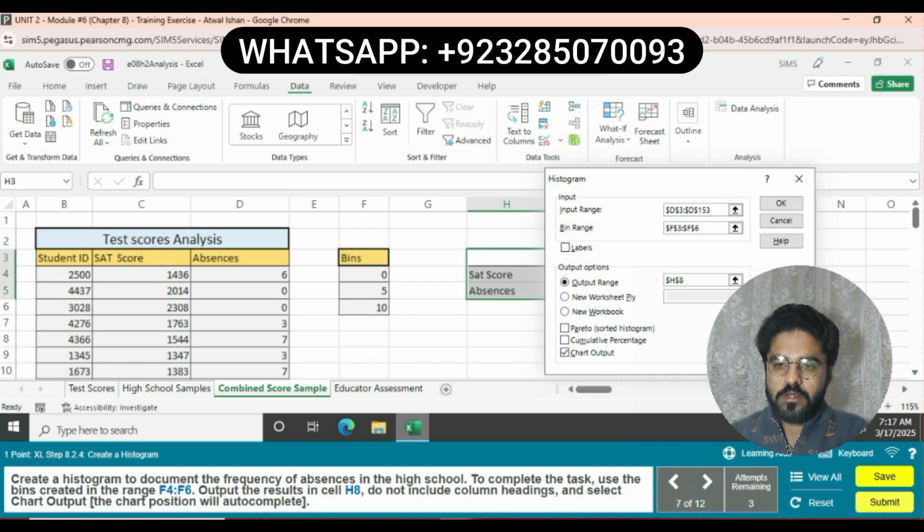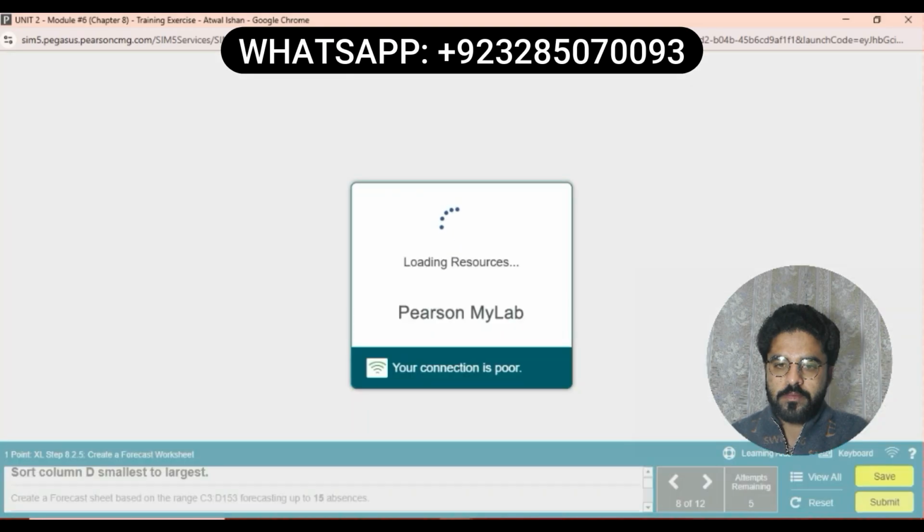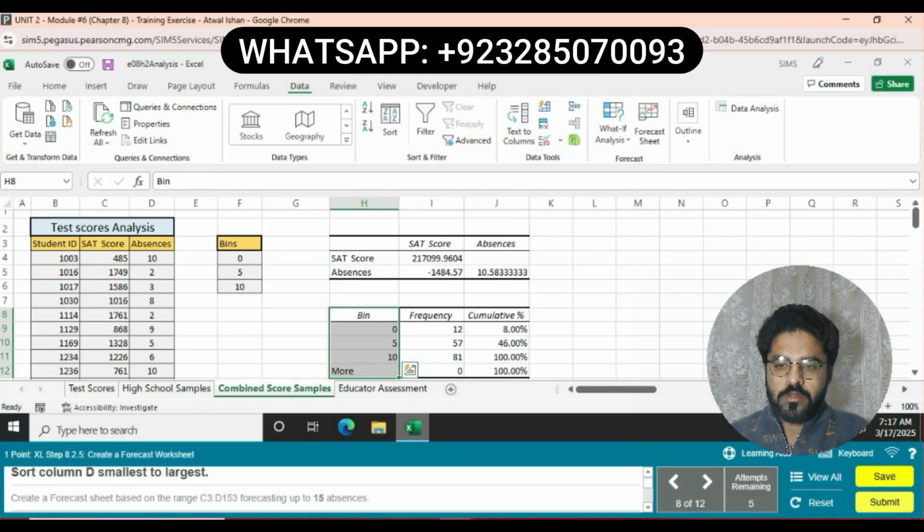Then press OK. The next question, question number 8. Sort column D smallest to largest. Then go to the Data tab, A to Z, click on this.